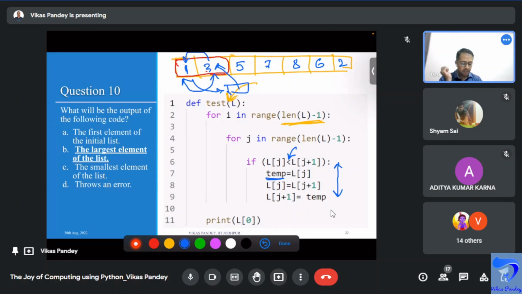Then this window will move. Compare this. In this case, 3 is small, 5 is large. Fine, we will move forward. Again 5, 7, correct. 7, 8, fine. 8, 6, there is an issue. So here again the same process, we will swap it. And how will it be done? We will create a temporary variable, store 8 there, and we will put 6 in place of 8.